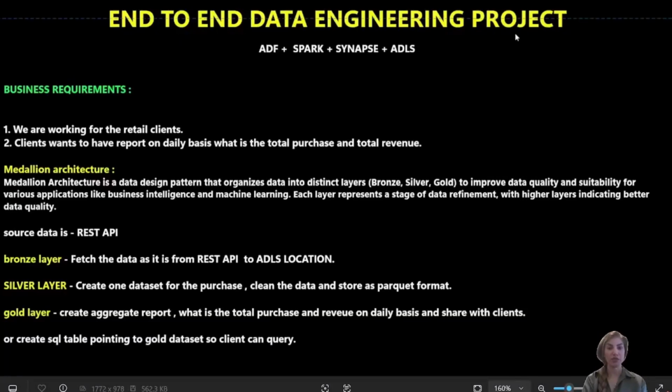Hello, in this project, I am going to create a data engineering project using technologies like Azure Data Factory, Spark, Azure Synapse, and Azure Data Lakehouse. The business requirement for this project is working with the retail client. The client wants to have a report on a daily basis and calculate the total purchases and total revenue.